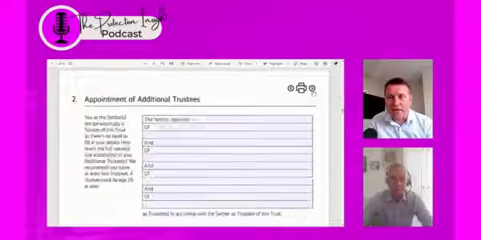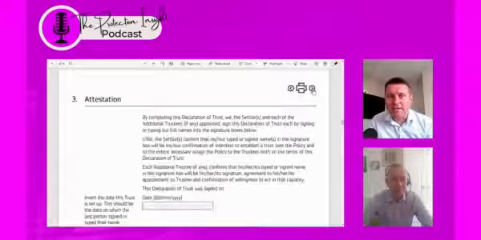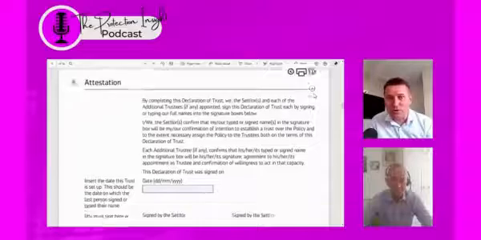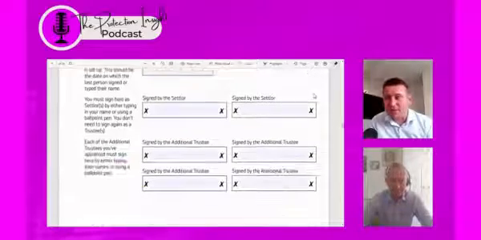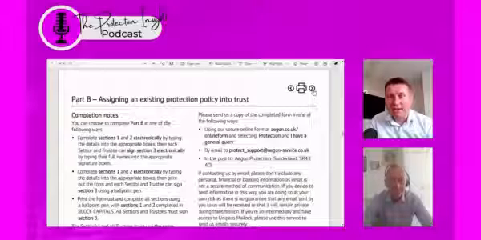So if we move down to page 5, obviously you can see there where the trustees get picked up, and page 6 is the attestation, which we're talking about there is signatures. And if we move down to page 7, assigning an existing protection policy into trust. So just talk me through anything I need to pay attention to here, Mark.